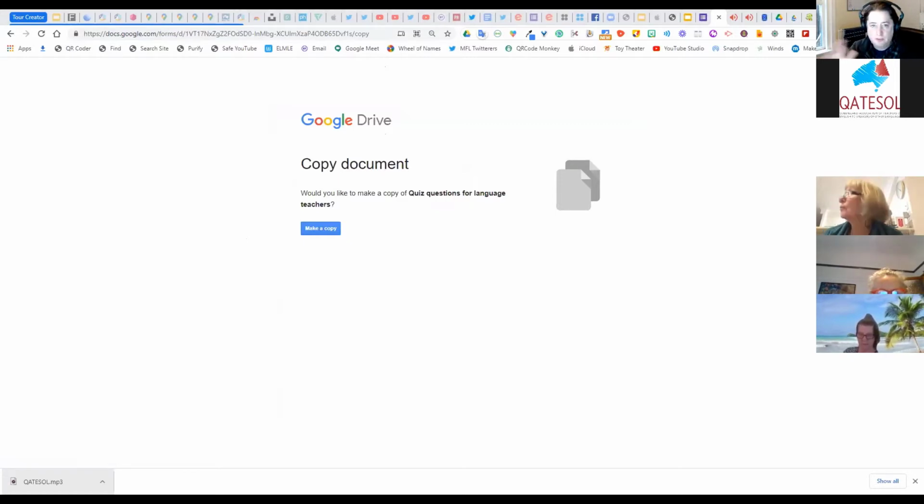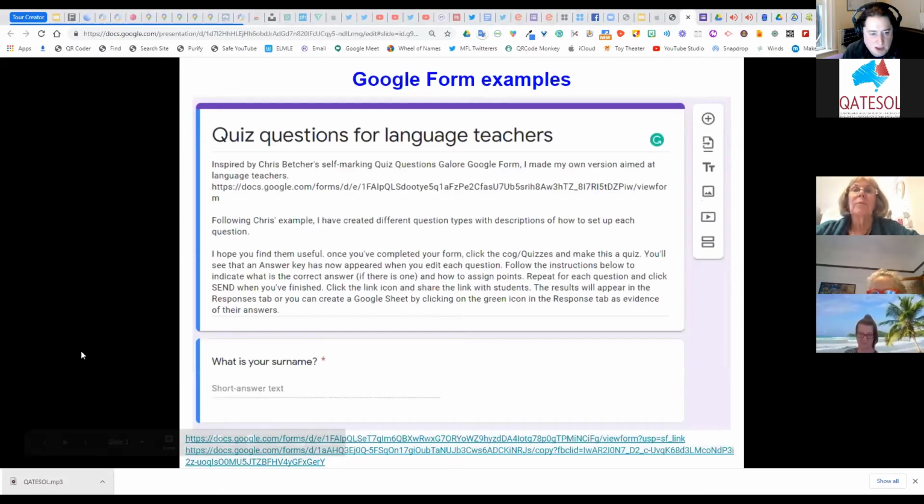Any questions at all from anybody so far? Or should we move on? Okay, I think we'll move on then, if that's all right. But hopefully that's giving you lots of ideas on how you can use Google Forms in languages.